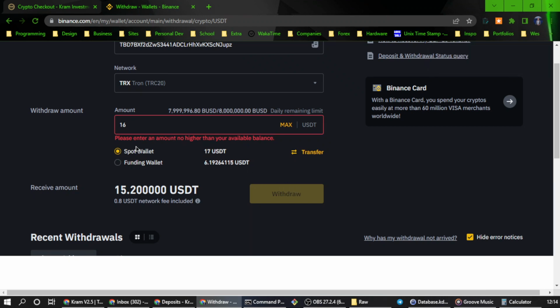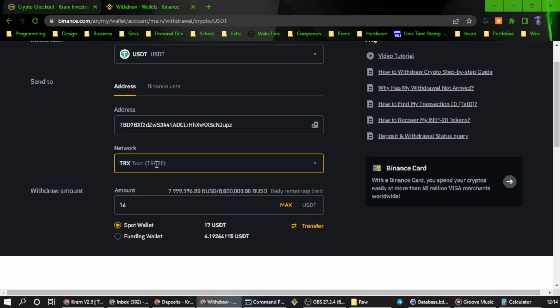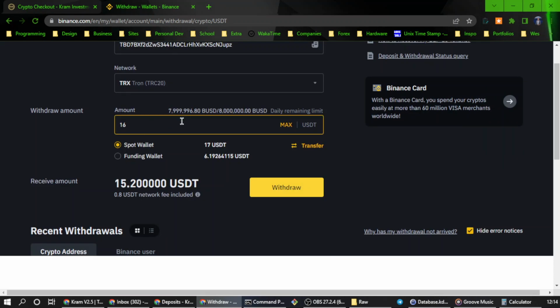Once you've done that, yep, that's sorted. It was still displaying the error. Once you've transferred to the right wallet, then this amount is going to reflect.